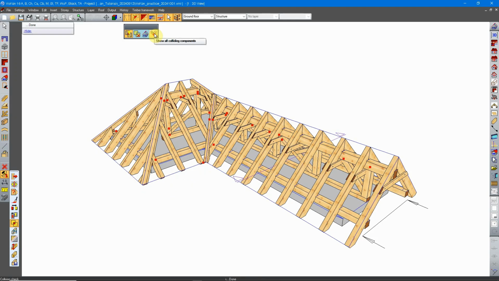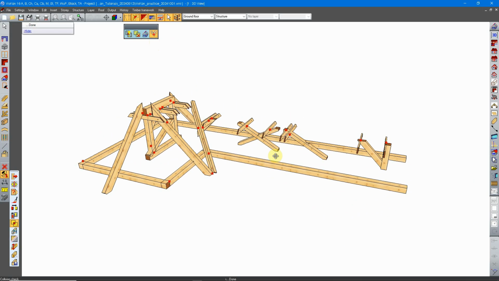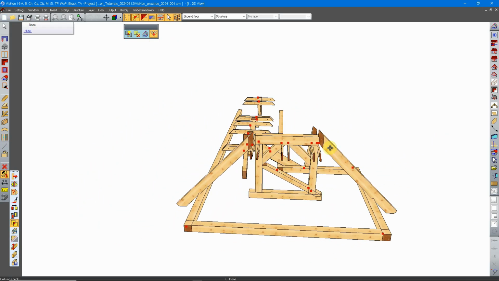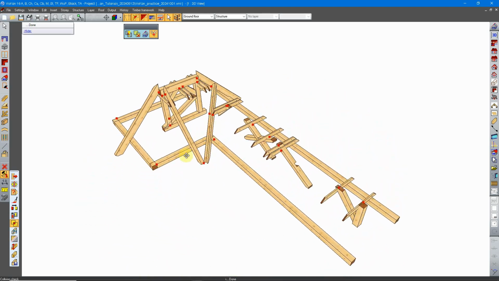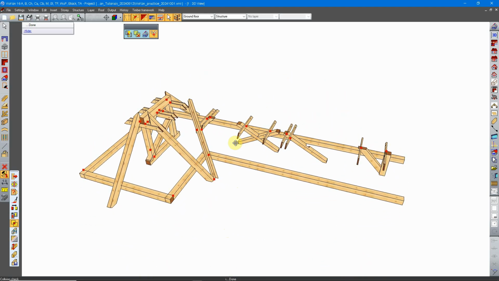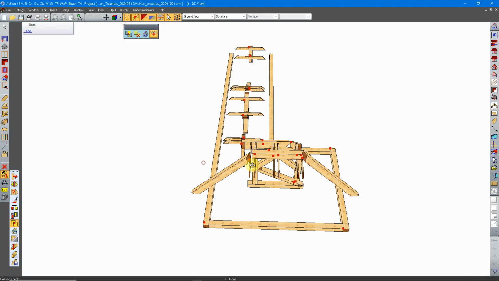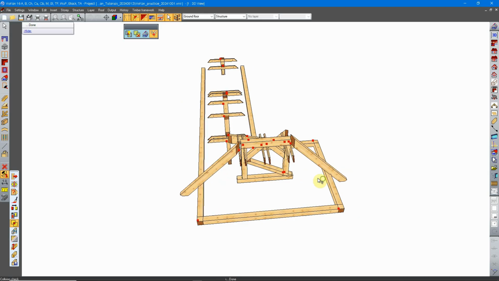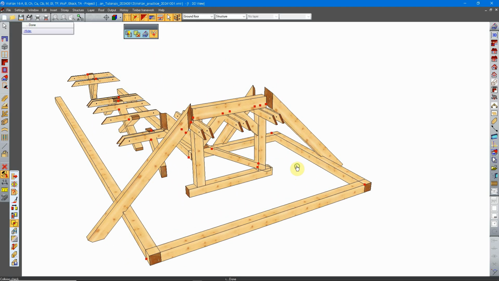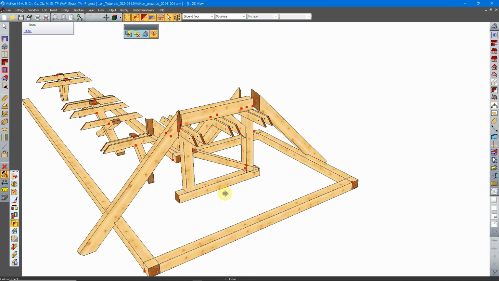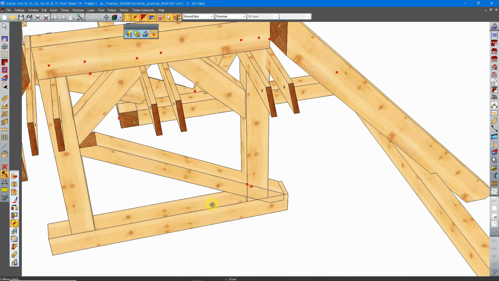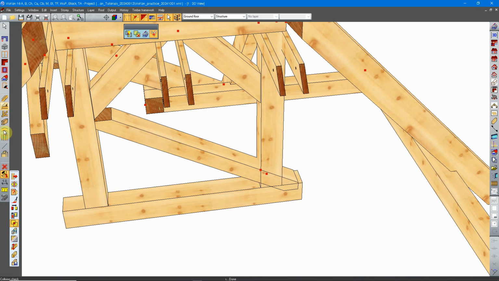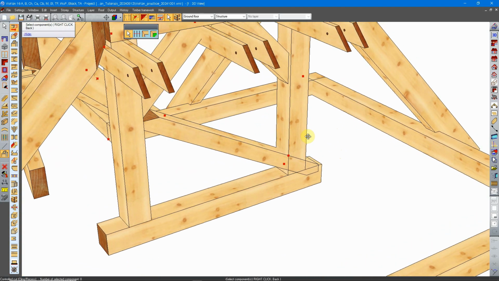And with this button, Show all colliding components, you can get a view with only the colliding components, obviously. So this makes editing a lot easier, because if I want to eliminate those collisions, now in this view I can do that easily. I just come here to the Machine Works tab, and let's solve some of these problems.